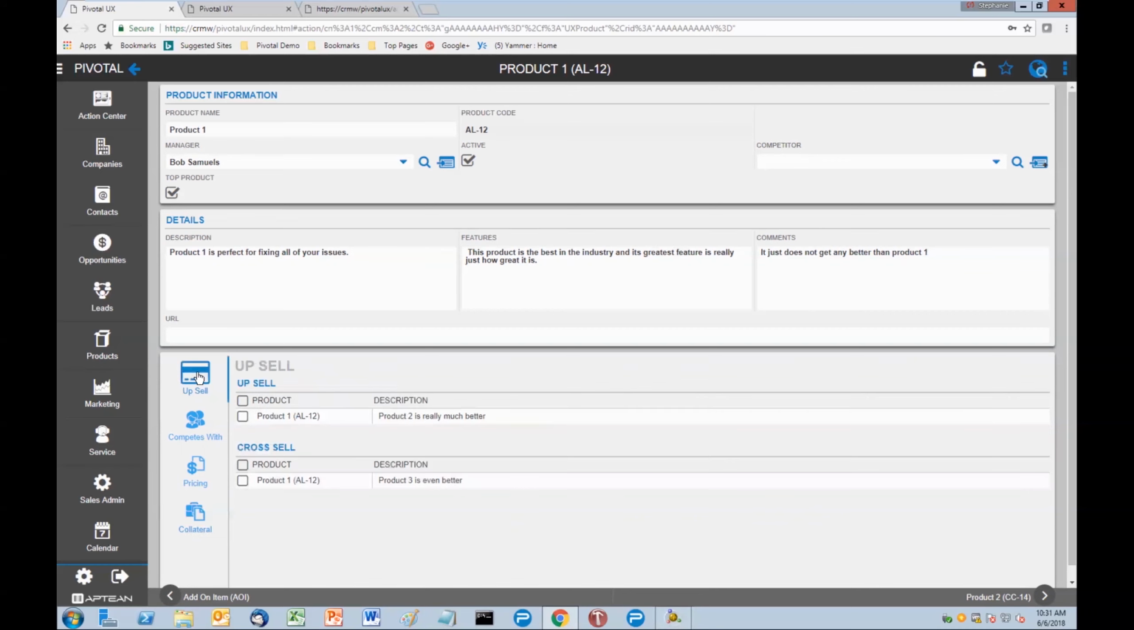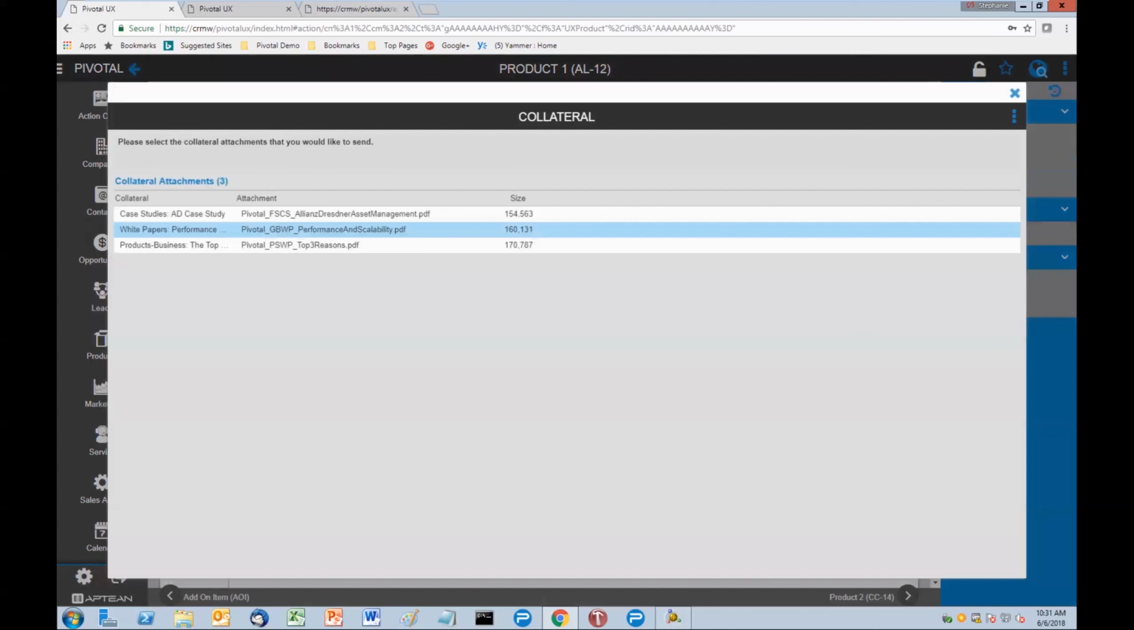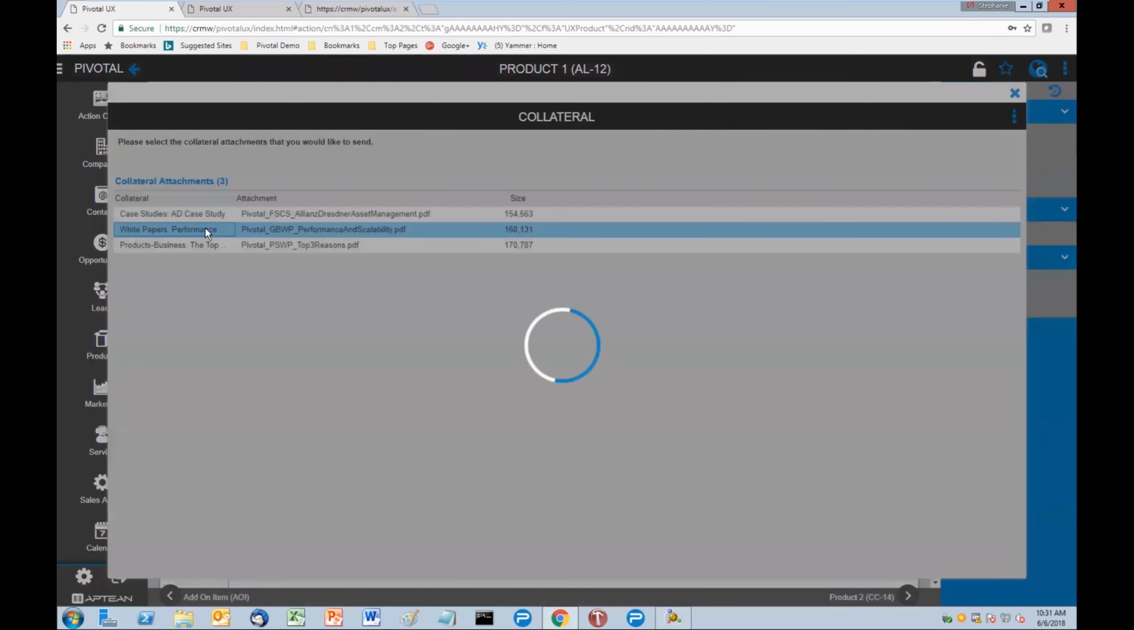Now, one of those particular functions and features is the ability to actually share this information out with our clients and our customers. So if I come over here to the right-hand side of the screen and I click on the little 3 dots, I can actually come out here and send collateral, right? So all I have to do is come down to activities and hit send collateral from this product, and it will automatically show me all the collateral that I have to send for this specific product. And I can choose one of these pieces of collateral and just select it.